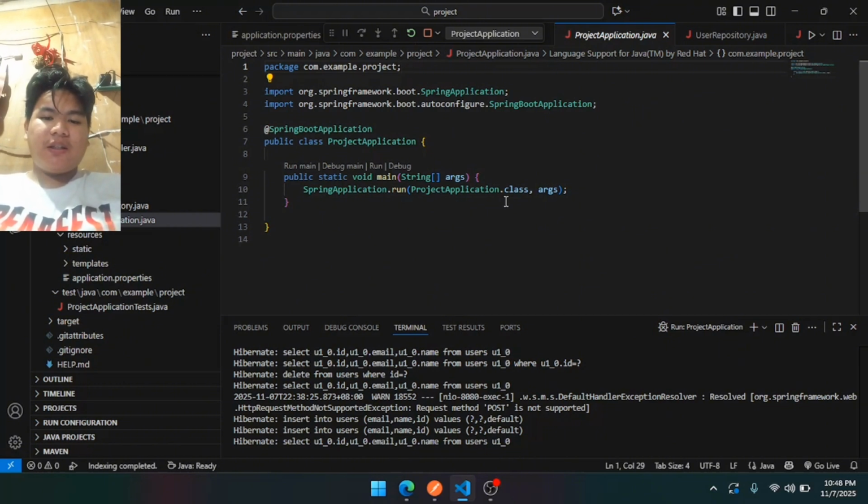I used the Spring Initializr to generate the base project and included these dependencies: Spring Web to create the RESTful APIs, Spring Data JPA to handle database operations, the H2 database for a simple in-memory database, and Spring Boot DevTools for auto reloading during development.